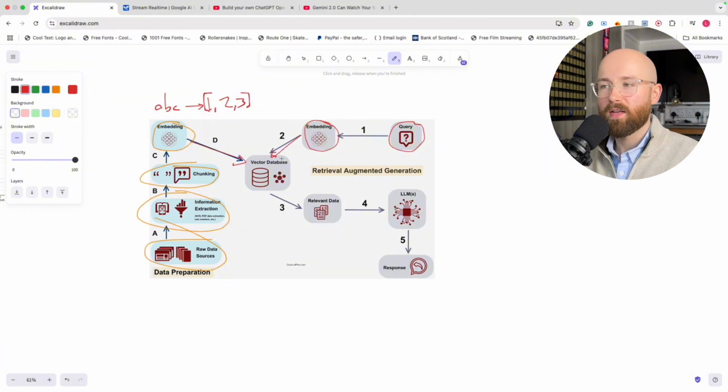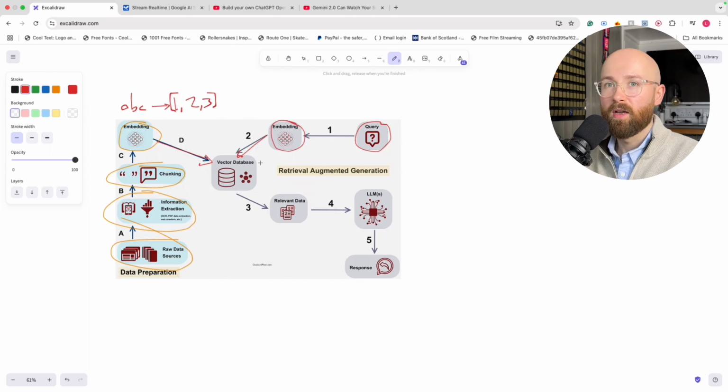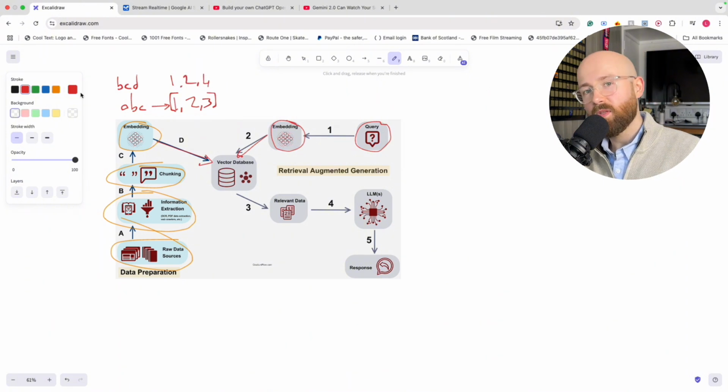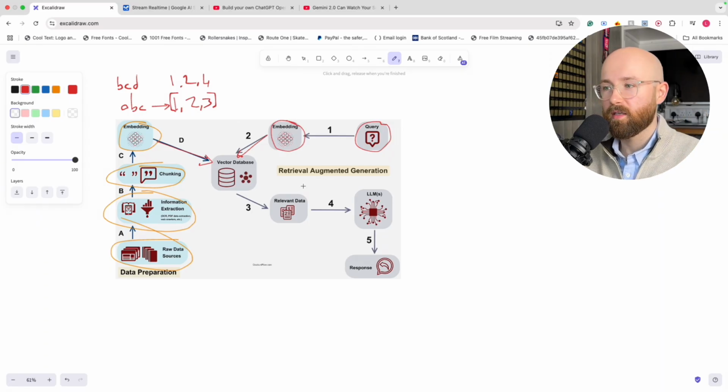And basically, within your vector database, you have things which are similar in nature, close to one another. So A, B, C would be 1, 2, 3, and then say B, C, D would be like 1, 2, 4, or something like that, right? So it's closely linked together. A better example would be like cat and dog would be closely linked together.